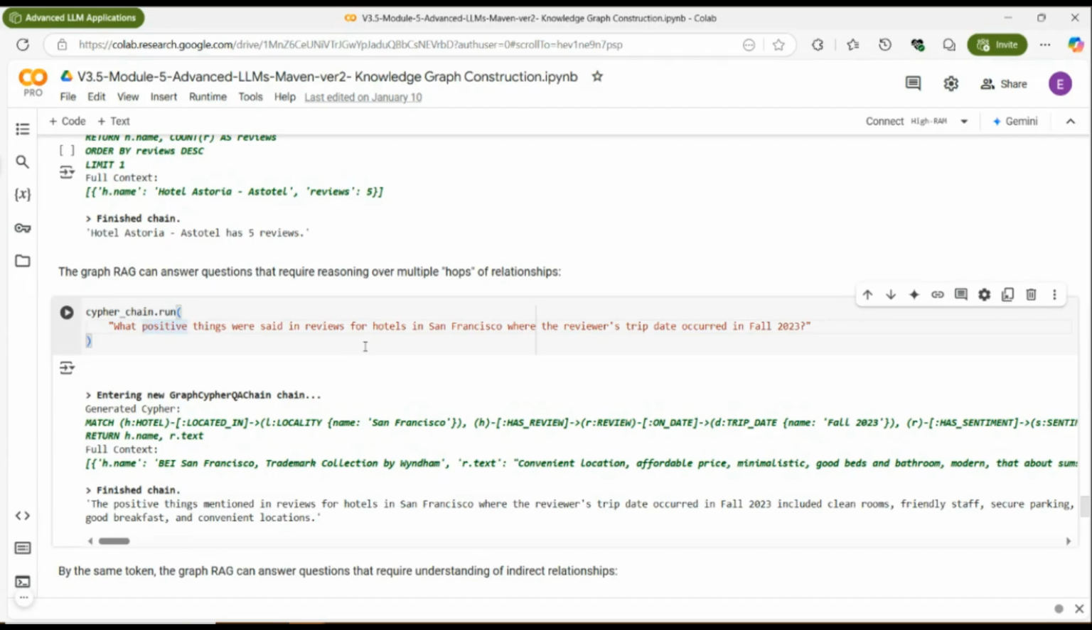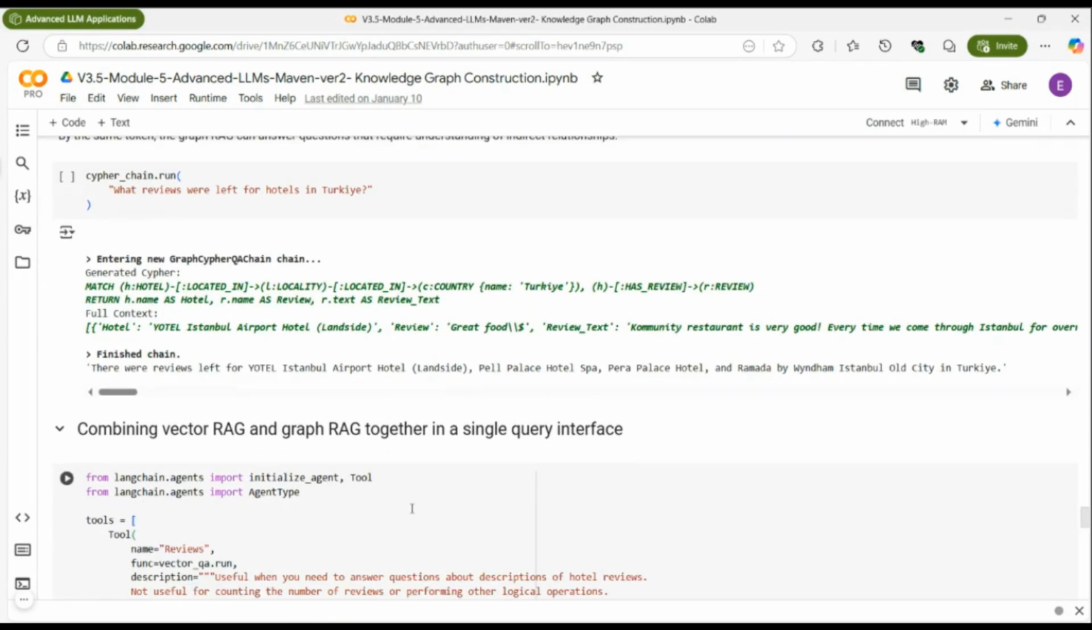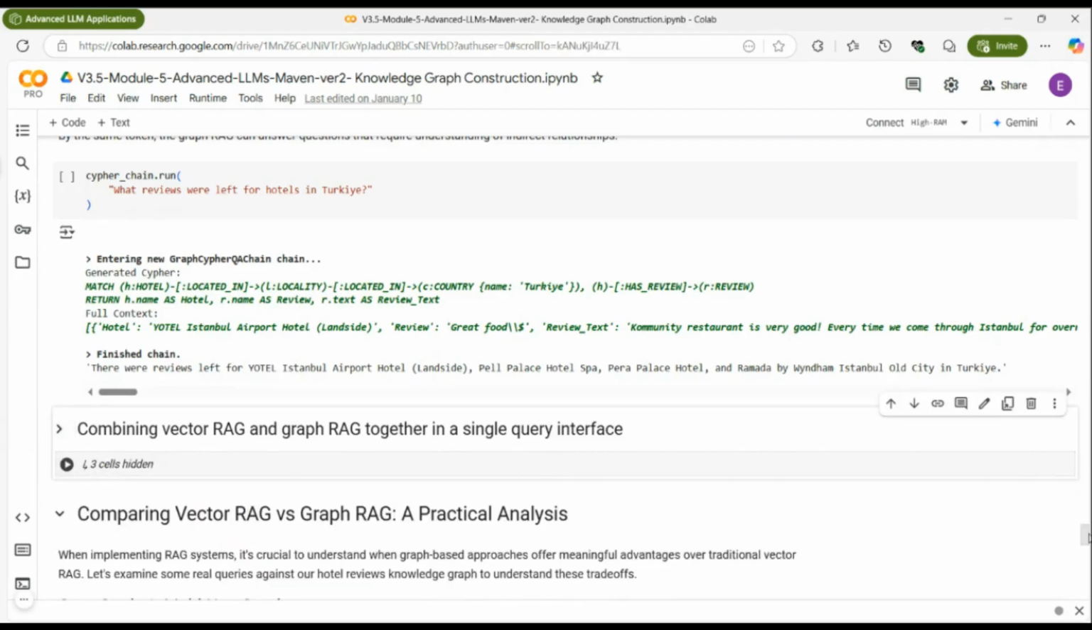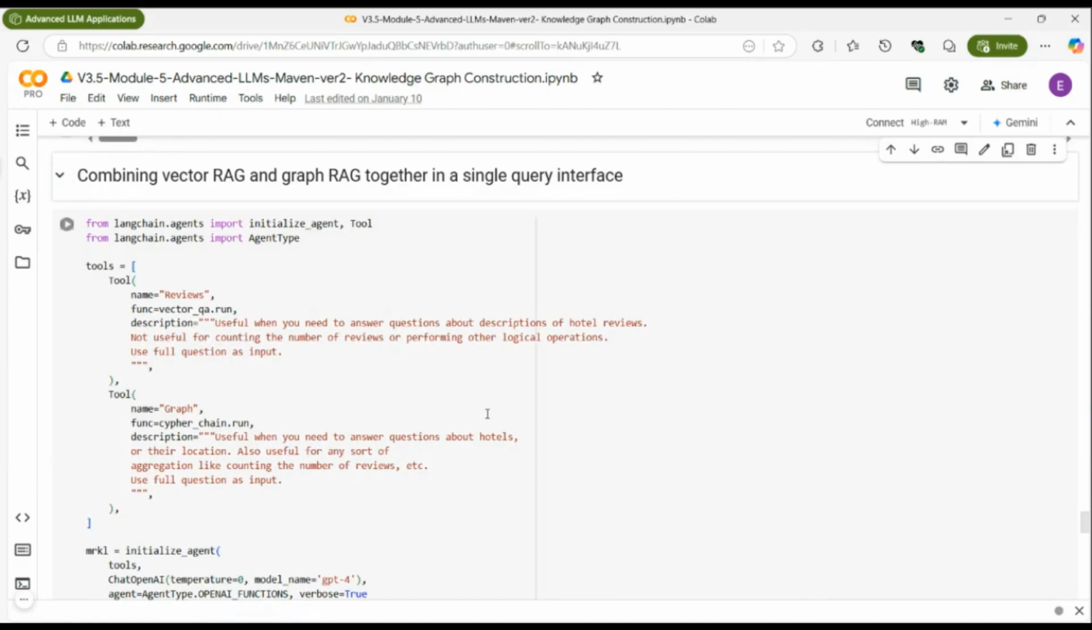This kind of multi-step reasoning is really where graph databases and GraphRAG shine. The relationships here have all been made explicit, and they can be followed by the database system with precision. Then, of course, we're able to combine traditional vector RAG with GraphRAG together into a single query interface, which is really where the true power comes in for these kinds of RAG applications, combining them with vector RAG as a best practice.